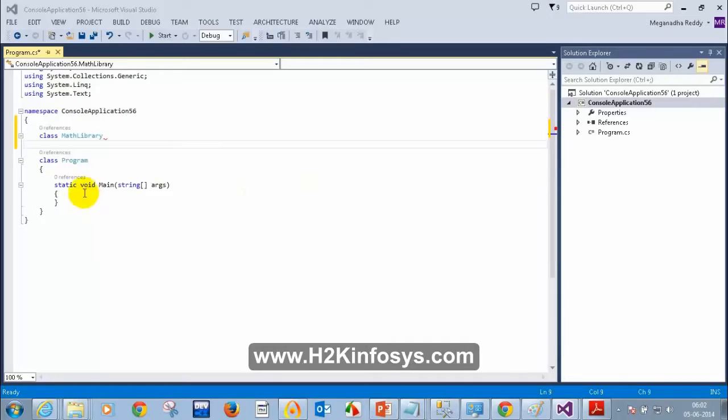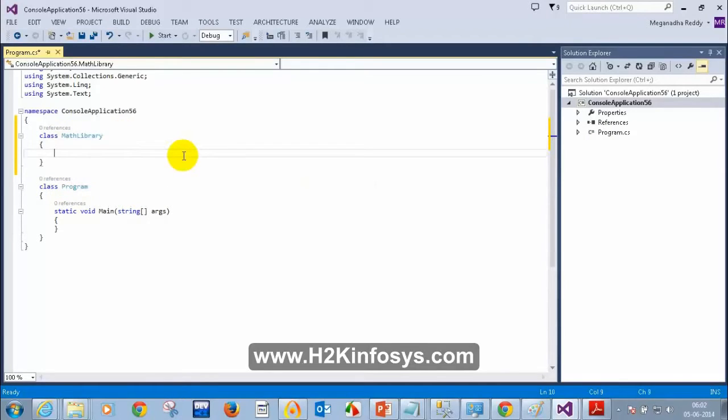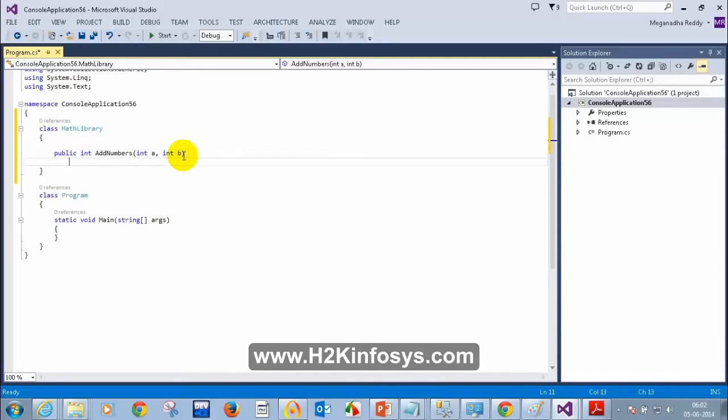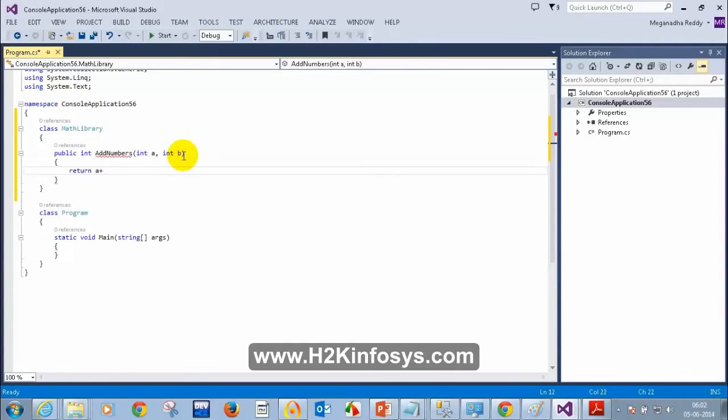No. I'm going to create a class called MathLibrary, and inside that I'm going to add two numbers. Let me take a simple example. So how to add two numbers? I'll write here public int AddNumbers, with int a, int b. Now I'm doing return a plus b. So I just created a class called MathLibrary, and a method called public int AddNumbers. So how can I access this method?